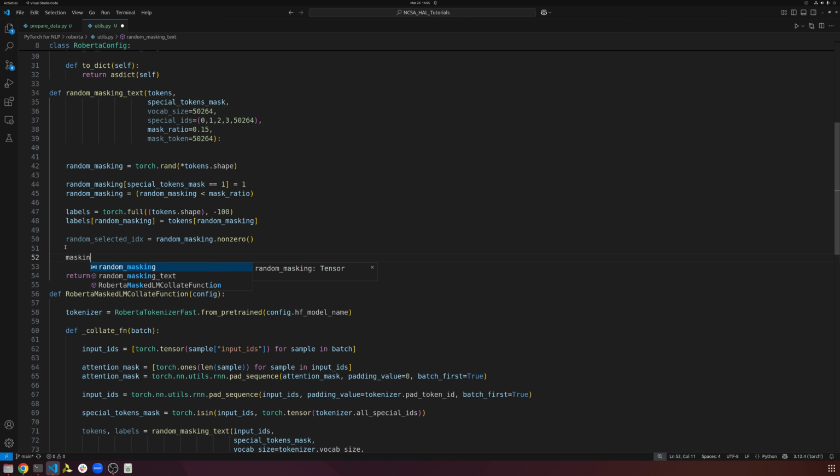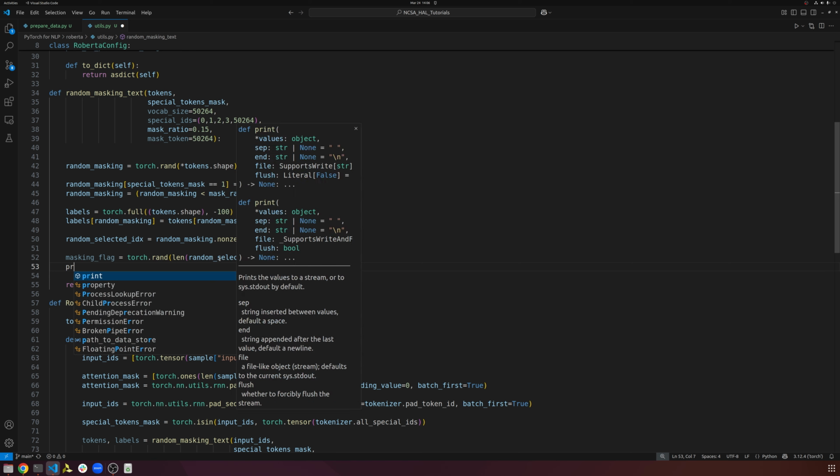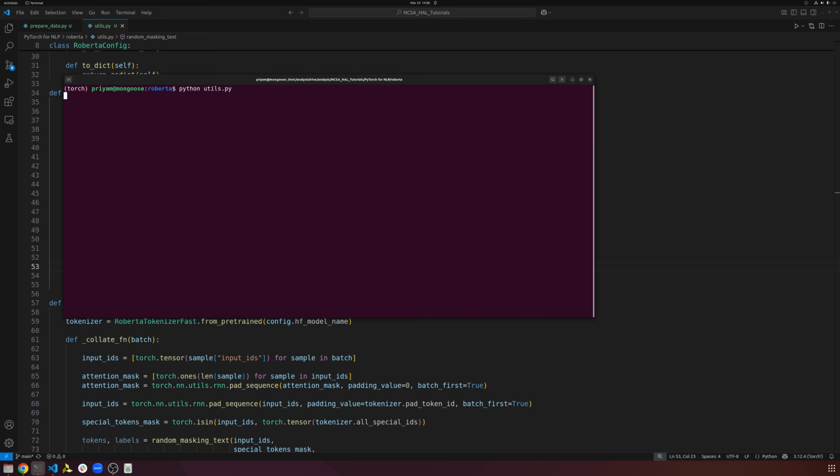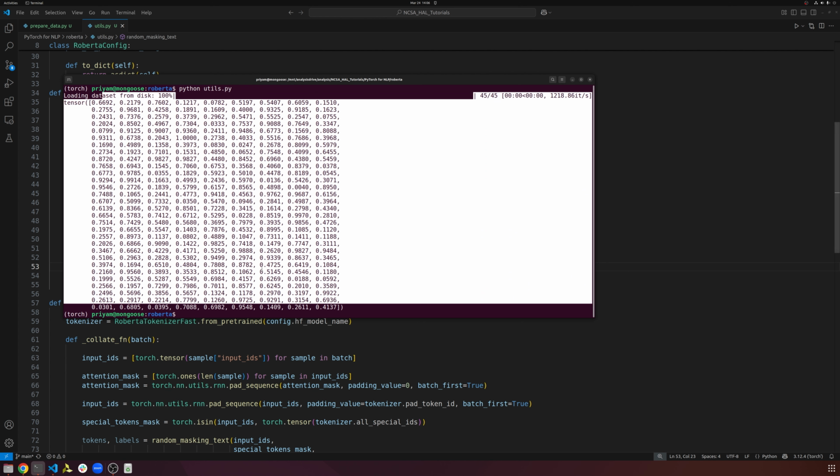What we're going to do is a masking flag. We want to select 80% of these selected indexes for masking, and we'll replace them with that mask token. So the masking flag is going to be torch.rand of len random selected index. If you print the masking flag, you will see that for every token that was selected to be masked, I've generated a noise vector. Anything under 80% will then be replaced with the mask token.